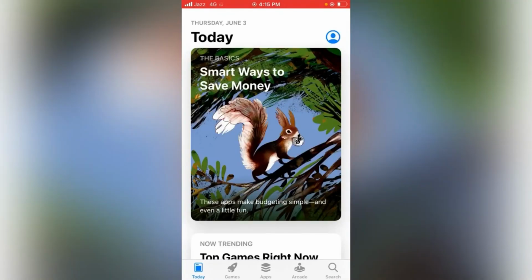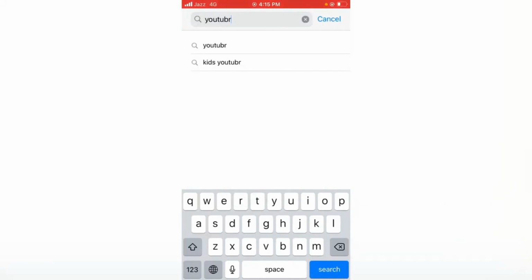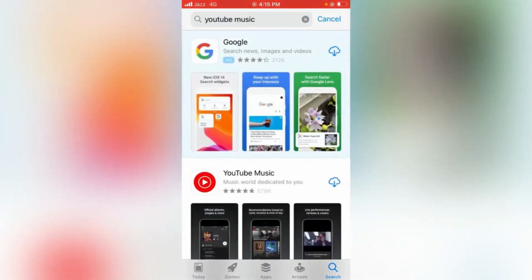Here I'm trying to install the music app, YouTube Music, and here you can see the app is right now available. I can download and install it from here.